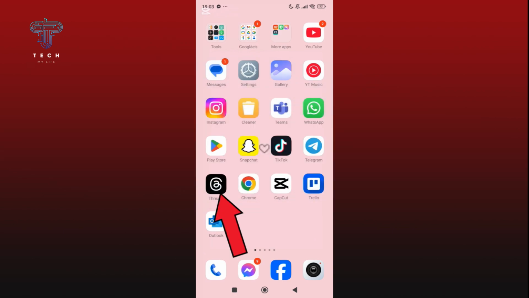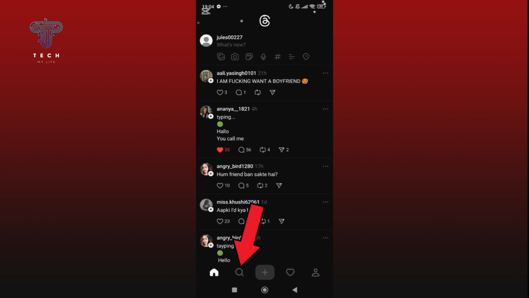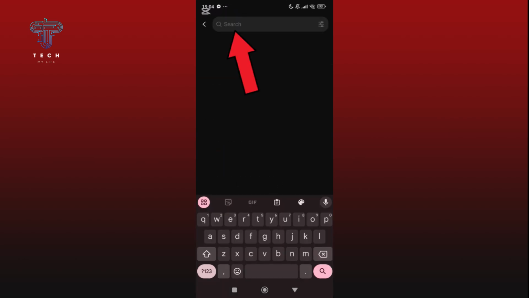Firstly, open Threads app on your screen. Then tap on the magnifying glass icon at the bottom of your screen. Now tap on the search bar at the top of your screen and search for the profile you want to mute post on Threads app.